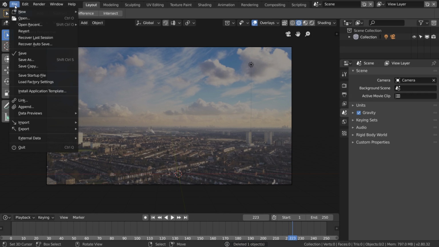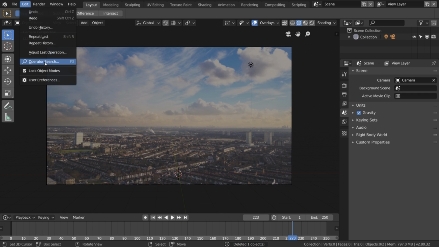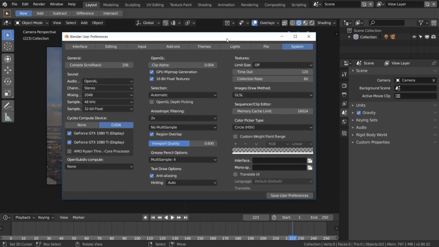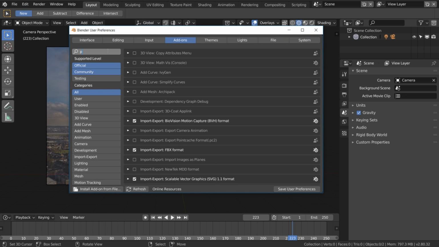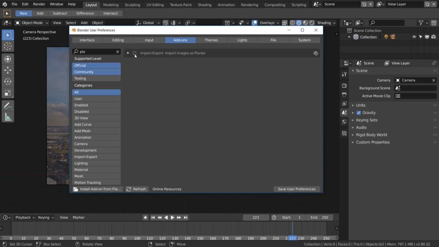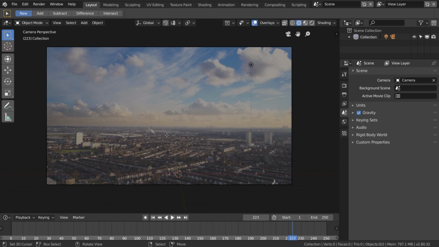What I'm going to do is enable an add-on right now. So I'm going to go Edit, User Preferences. Let's pull this down here, and we want to use the Images as Planes add-on. So just start typing out planes, and this add-on already works with Blender 2.8, so just check that box there, and you're good to go.